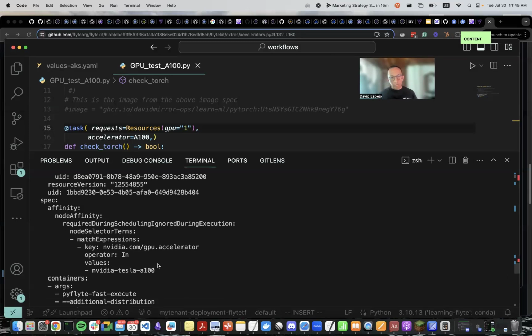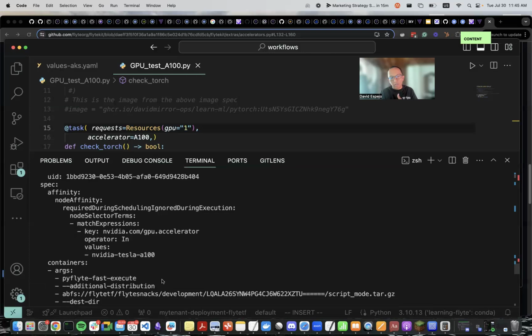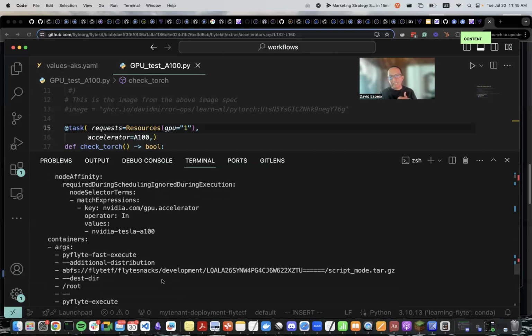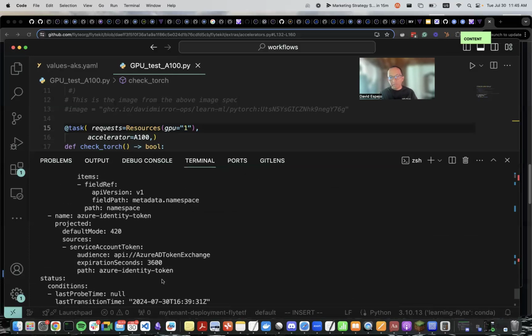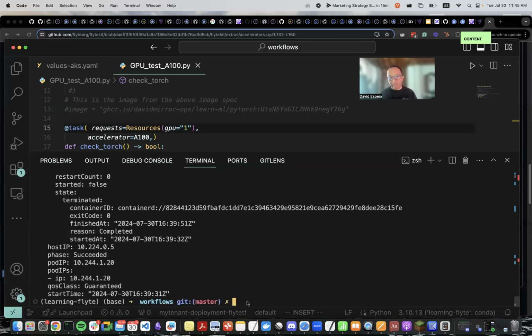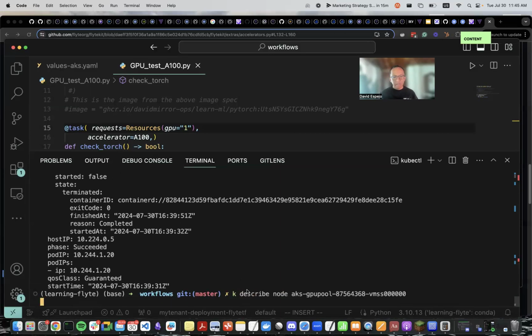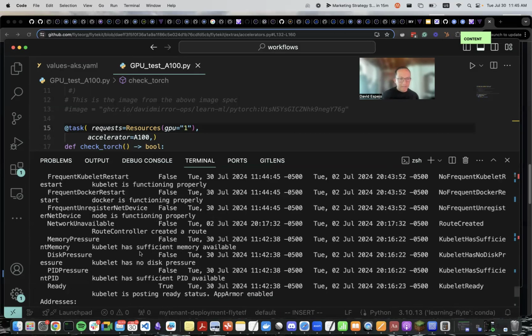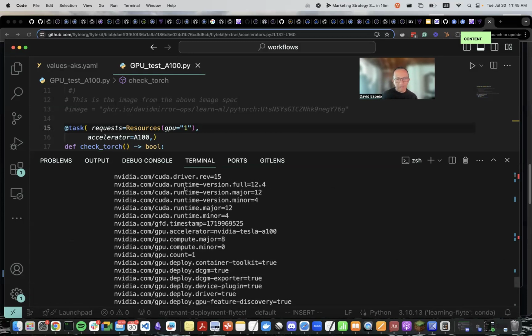So with this in mind, the reason this execution works is probably because, besides the taint, which is optional in this case, the node already has the label. So let me check. And yeah, that is the case. NVIDIA.com slash GPU accelerator. It has this label. This was automated by the Terraform scripts in the deploy Flyte repo. So this label is necessary here for the scheduling to work.